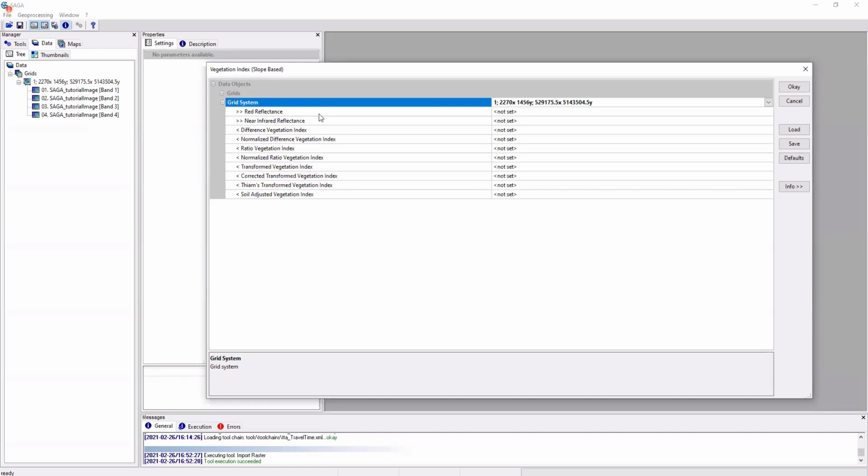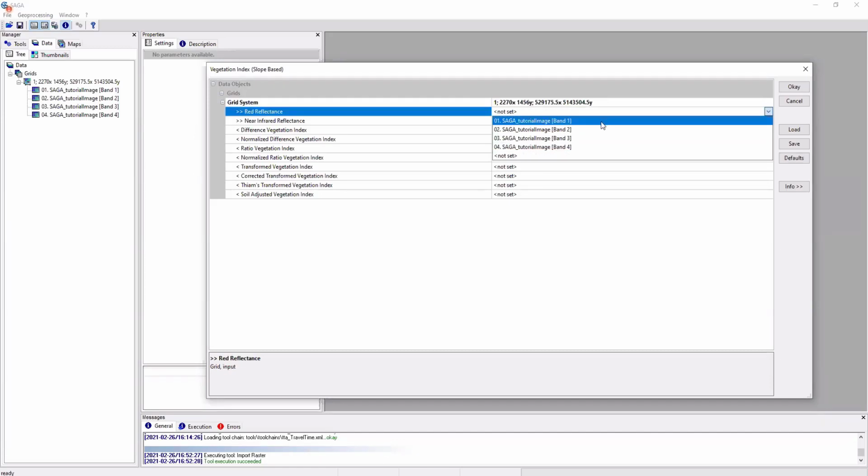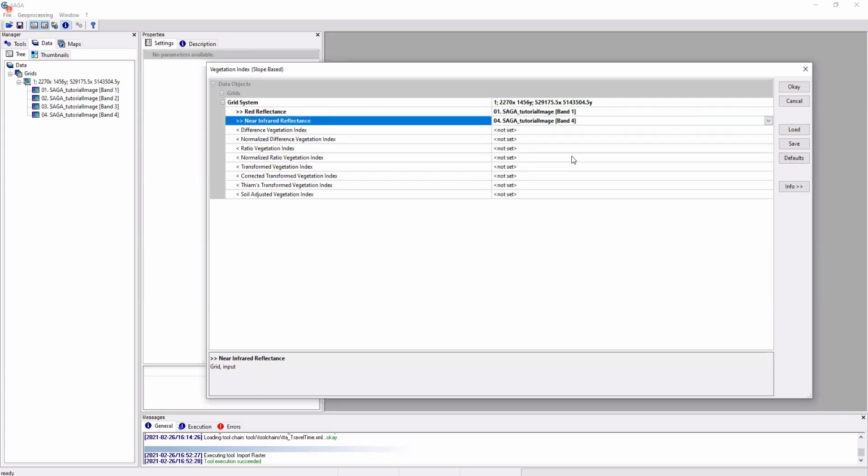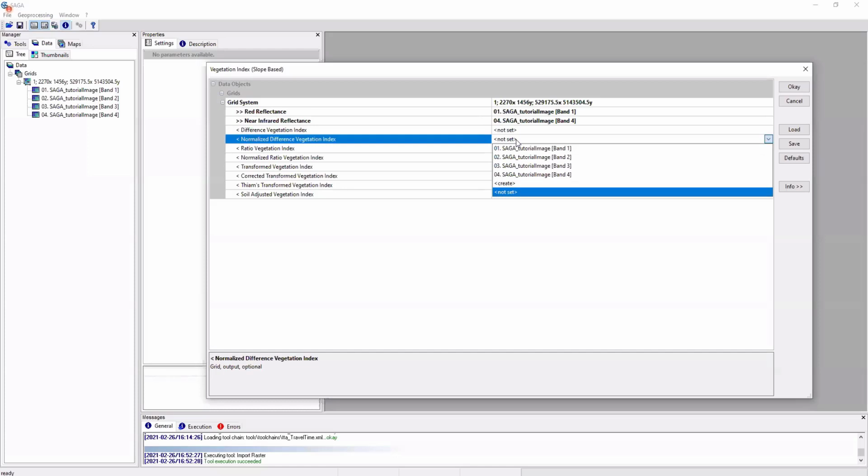So that's the image we just opened. Your red reflectance band, so that's that band 1 I just told you about. Your near infrared, here's your band 4. And then we're going to use the most popular one, the normalized difference vegetation index. And you're going to select create.